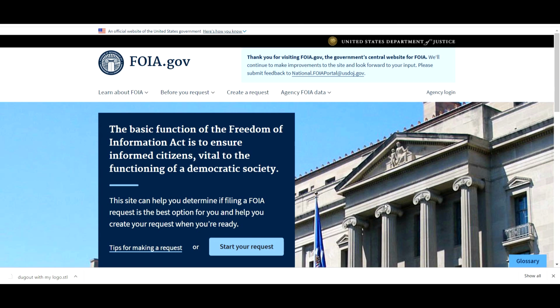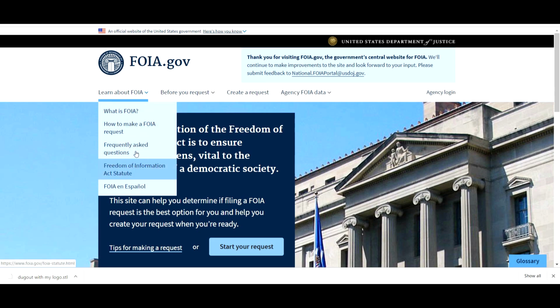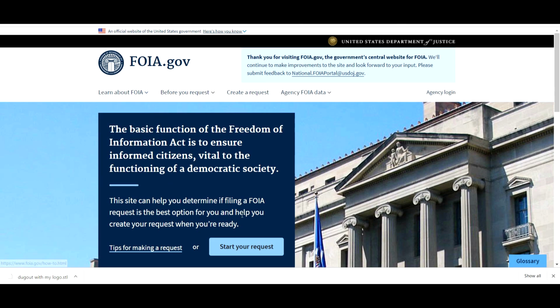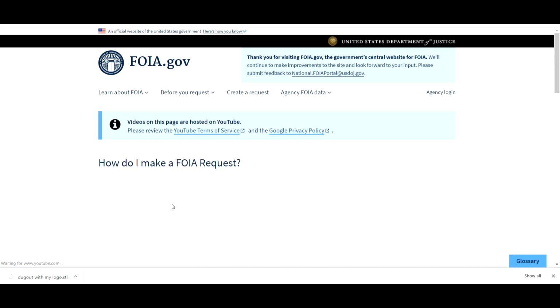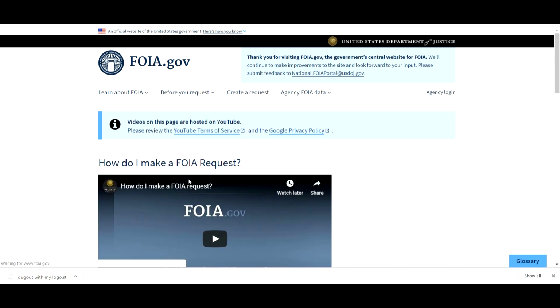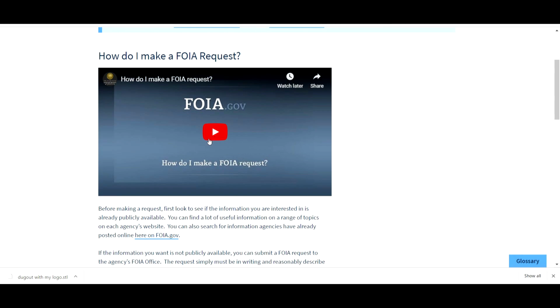And I guess I'm going to FOIA request the ATF. That's who I'm going to do: Alcohol, Tobacco, and Firearms. So here's how we do it. I clicked up here first to learn about it a little bit. It says what it is and how to make a request. You don't have to click that, but I'm just going to show you what I did. And then I played this little video here.